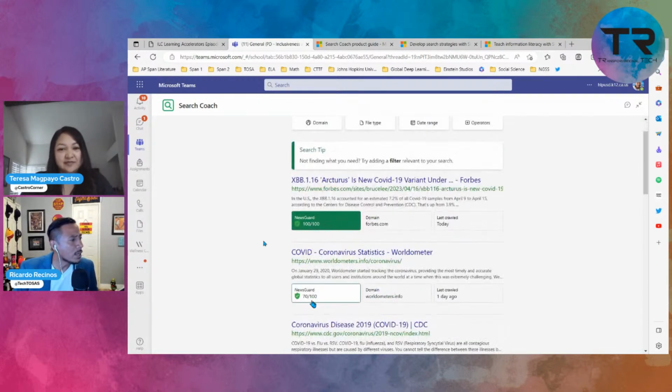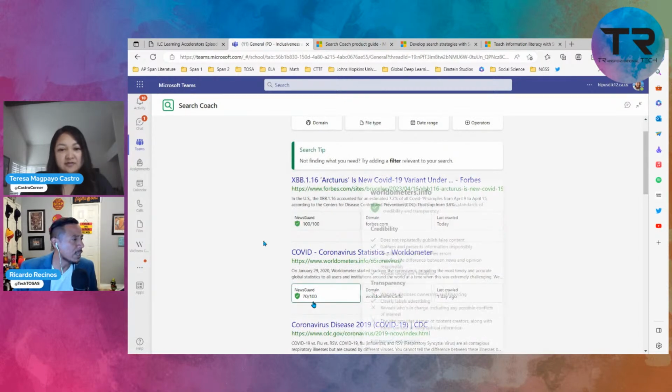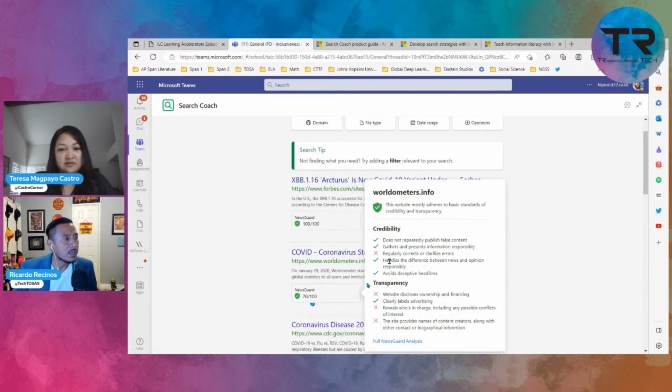Look at this one right here, 70 out of 100, right? So if I click on this one right here and I find out about COVID-19, this particular site is going to tell me it regularly corrects or clarifies errors, so they don't clarify their errors. The website discloses ownership and financing. It doesn't, so now we don't know who sponsored this. Okay, who sponsored this, right? So now our students start to learn, right?